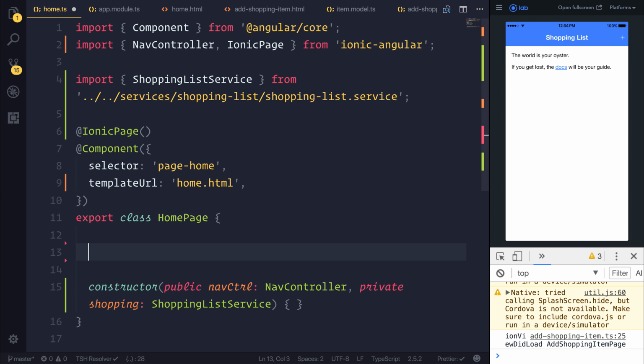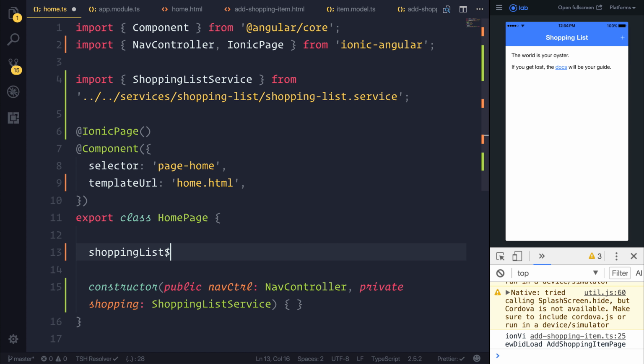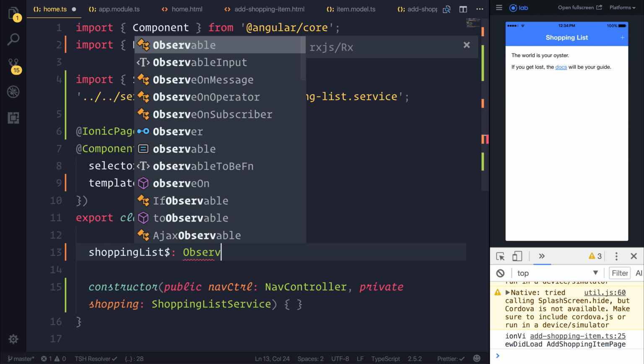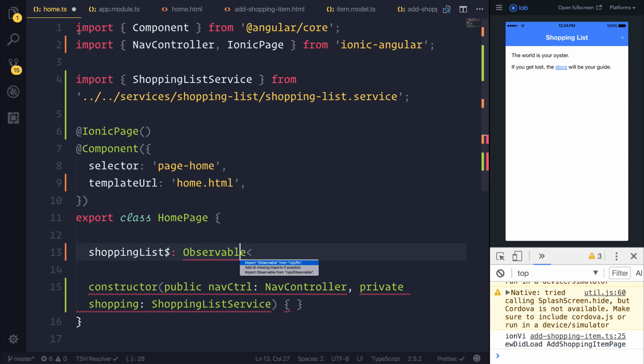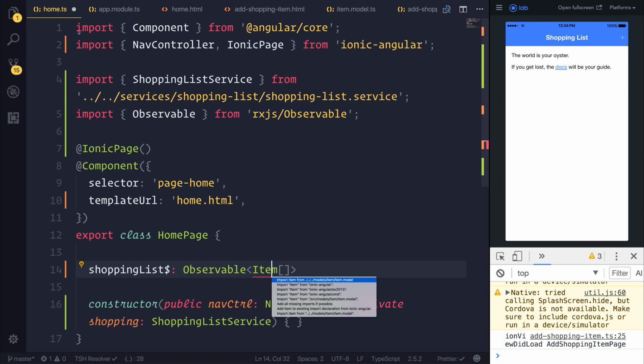So inside of here, we can then create a shoppingList$, and this will just represent an observable. So in order to use an observable, we'll need to import that from rxjs/observable. So that will be an observable list of items. So we need to also import our item from our item model.